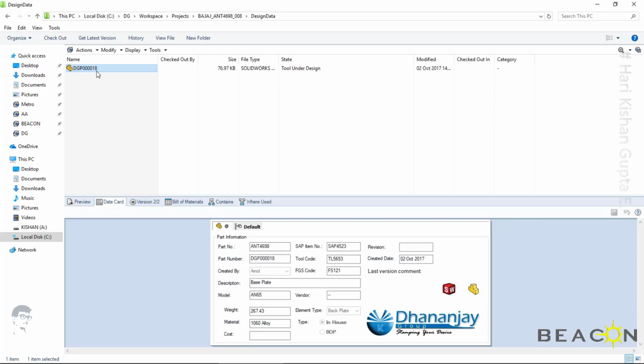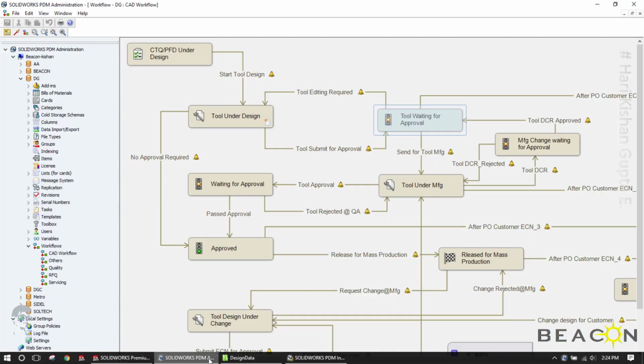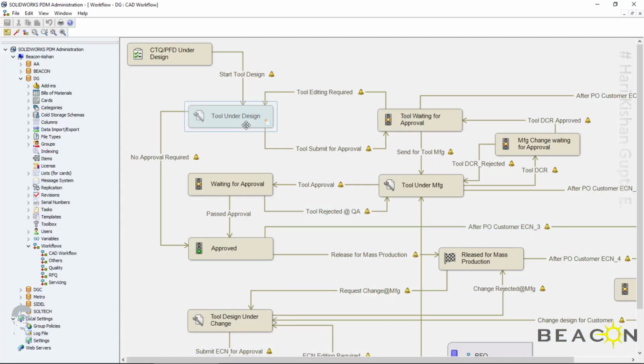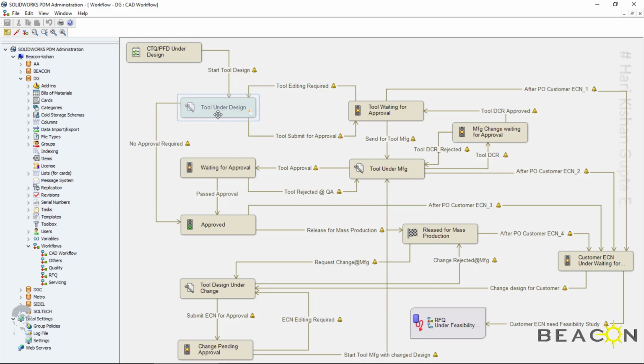Once the file is checked in, the file will come directly to the tool under design process. If you come to the process, it's under tool under design. So the process is simple. Once the design is done, the tool will be submitted for approval. Tool waiting for approval. In tool waiting for approval, either the design manager, development manager, or the development people can approve the file to send for manufacturing. If something is wrong, it will be sent for tool DCR.